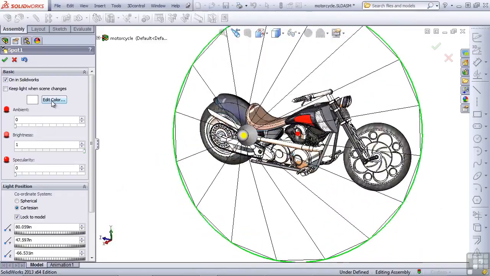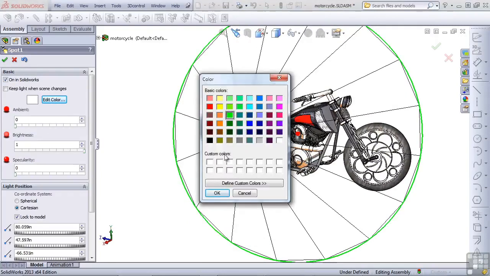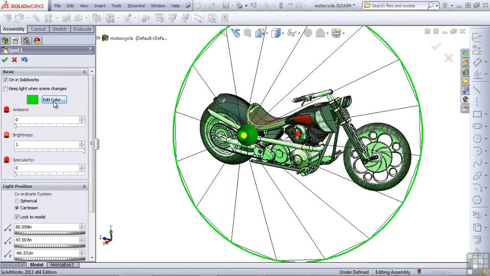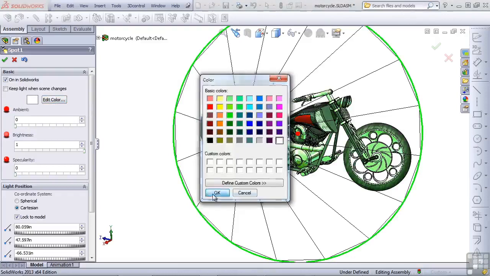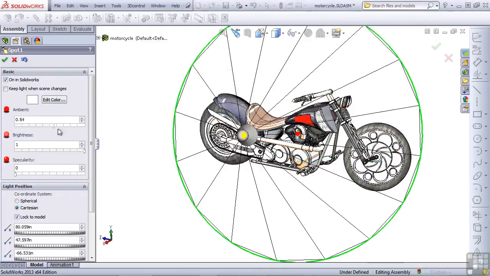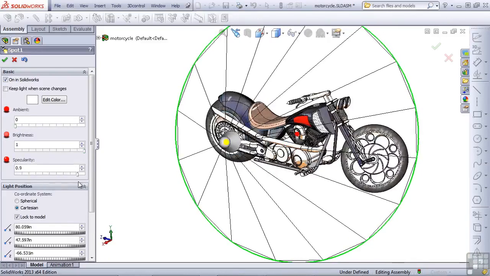Within this light, you can change the color, which will give the part or the entire assembly a certain hue. You can also change the ambient value, which will kind of wash out the colors or give you less saturation. You can change the brightness of the light. So if you have one light that you want brighter than another, this is a good way to achieve that. And you can change the specularity. This is particularly for shiny models.